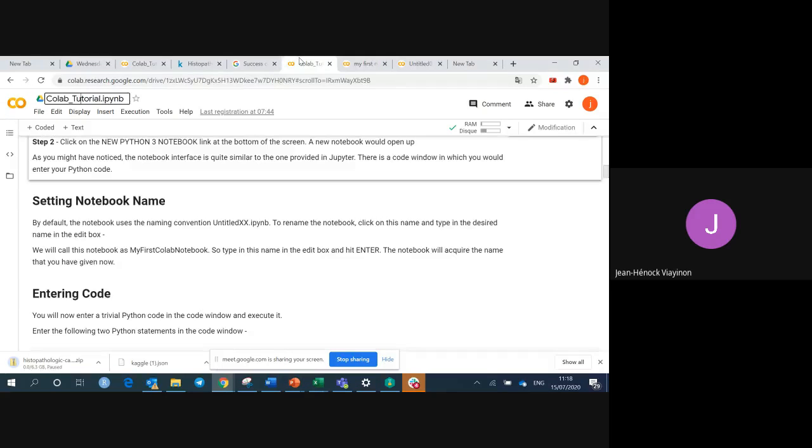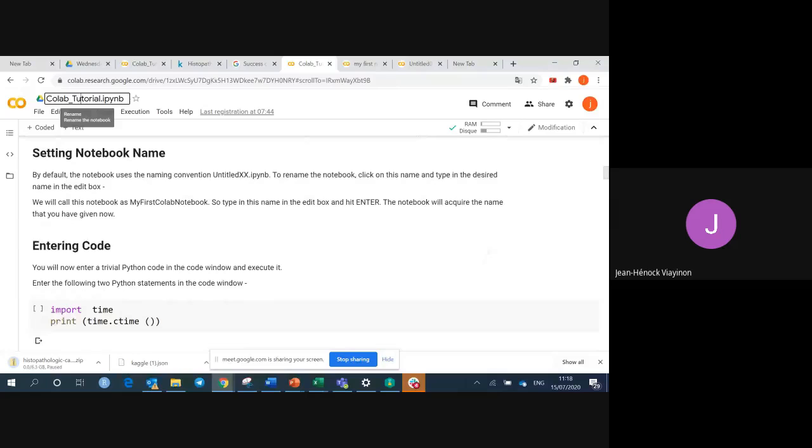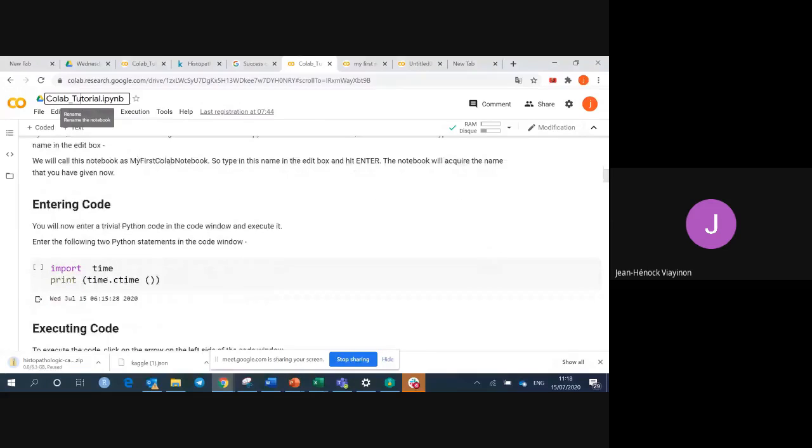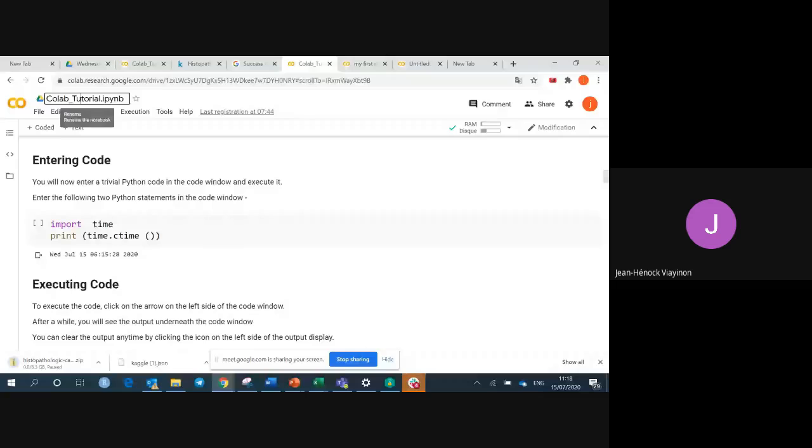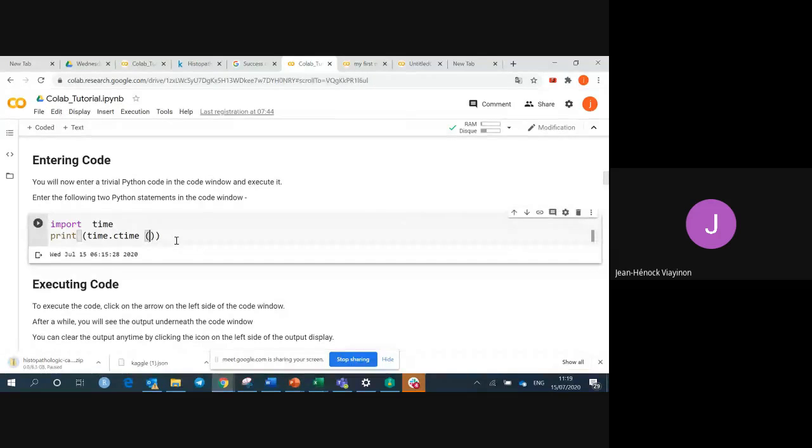Now, coming back to the tutorial, after setting the name of your notebook, how do you enter code in your notebook? Let's say, for example, we want to print today's date and time. We are going to use this sample of code. You import time and you print it. So you can write Python code here and execute it to directly get the results. Today, Wednesday, July 15, and this time.